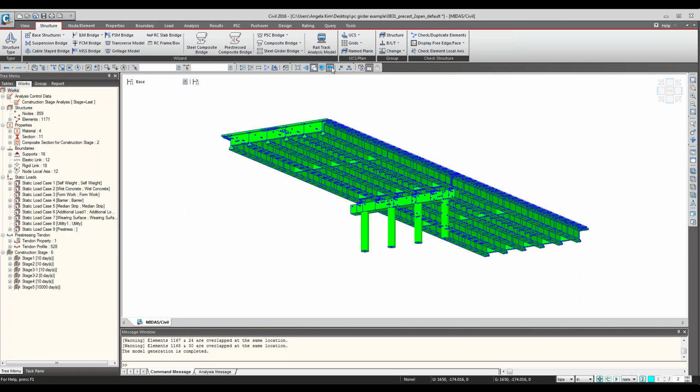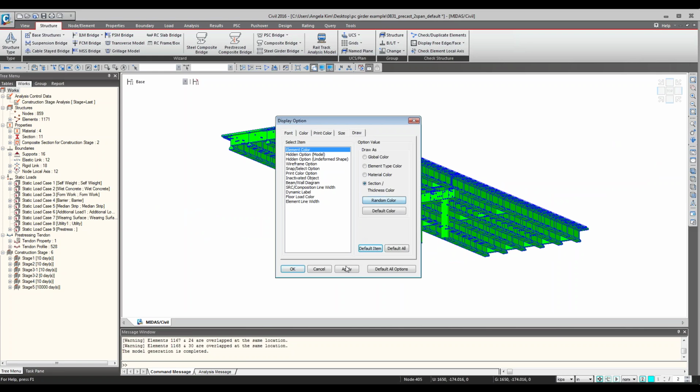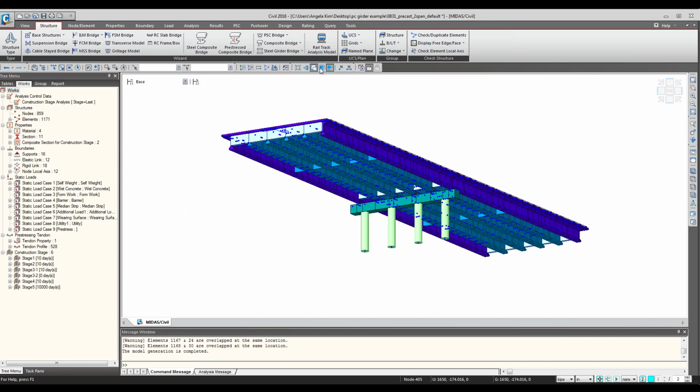So here, if you look at it, give me 1 second. I just want to quickly give a variation of color so that it's more clear to us how the model is defined at the moment.